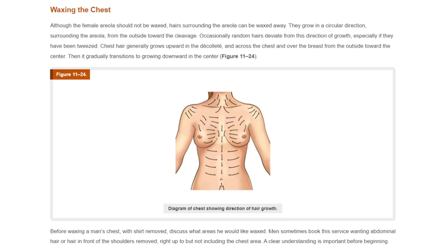Before waxing a man's chest, with shirt removed, discuss what areas he would like waxed. Men sometimes book this service wanting abdominal hair or hair in front of the shoulders removed, right up to but not including the chest area.